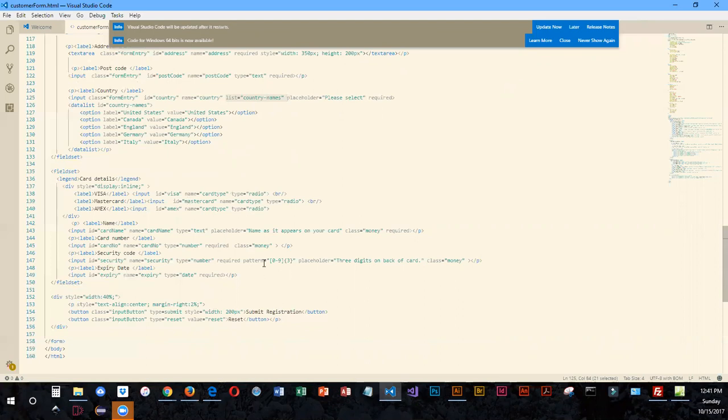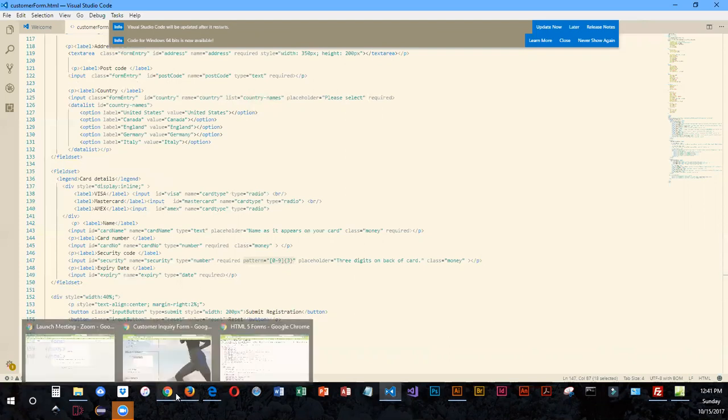For the security code, we know that has to be a number. We know that it's 3 digits. So we are using the pattern attribute. And these various areas, most of them are required. I think we have all of them required. And then at the very bottom, we have a submit and a reset button. So let's take a look at those.